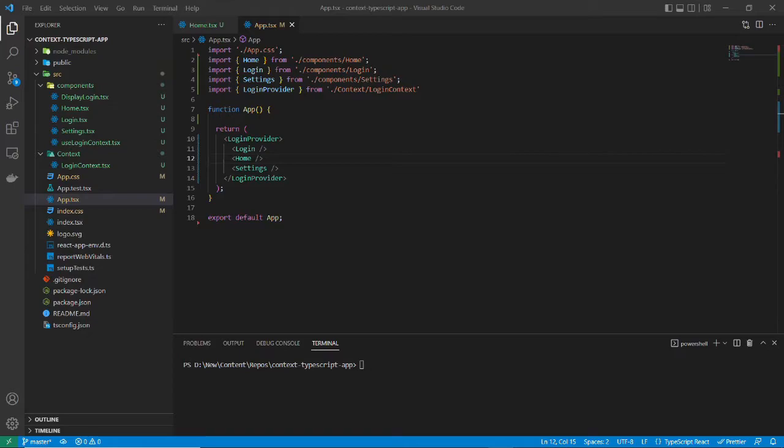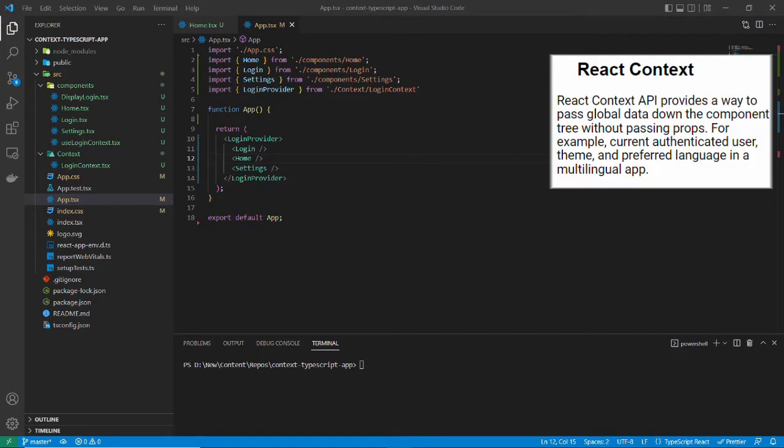Hello. In today's session, we are going to look at React Context. The React Context API provides a way to pass global data down the component tree without passing props. For example, the current authenticated user, theme, or preferred language in a multilingual app.